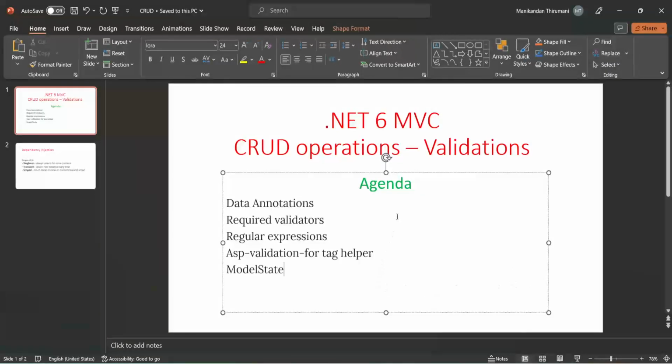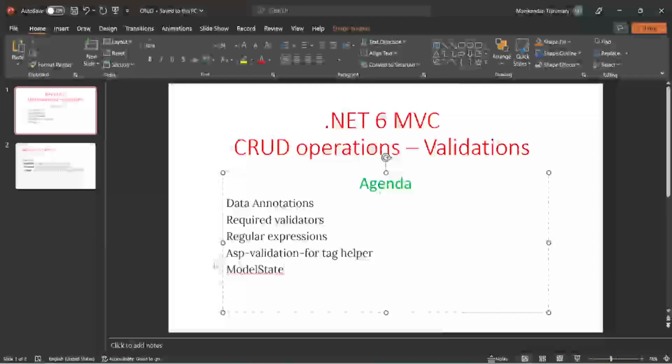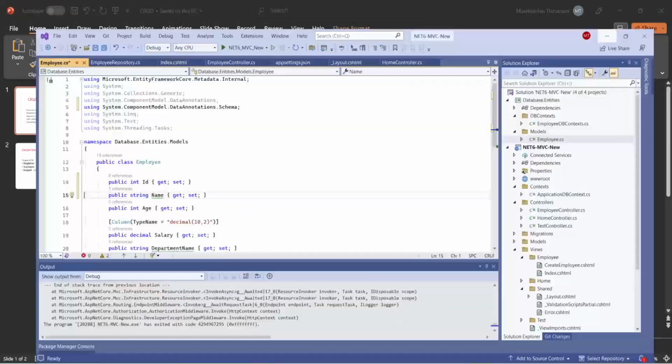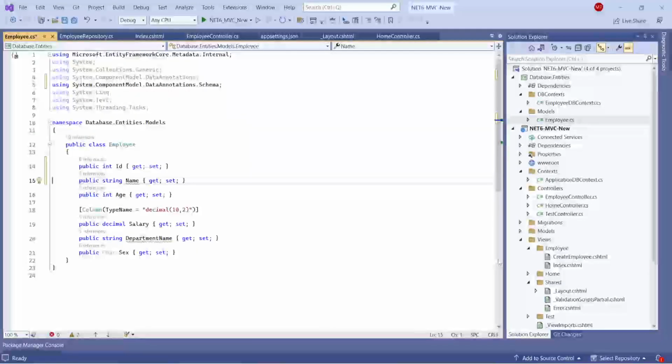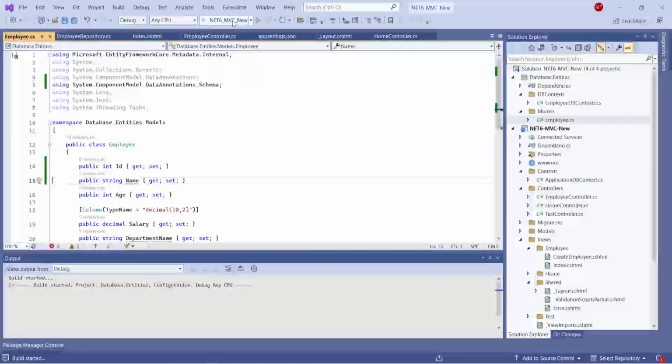By the end of this session, you will know what a data annotation is, what the required validator is, what a regular expression is, what the ASP validation-for tag helper is, and what a small mistake can cause. Let's open the same Visual Studio which we used for the last session. In our last session, we completed delete employees. Now we need to perform the validations. Before that, I will run the application and tell you why validation is needed.